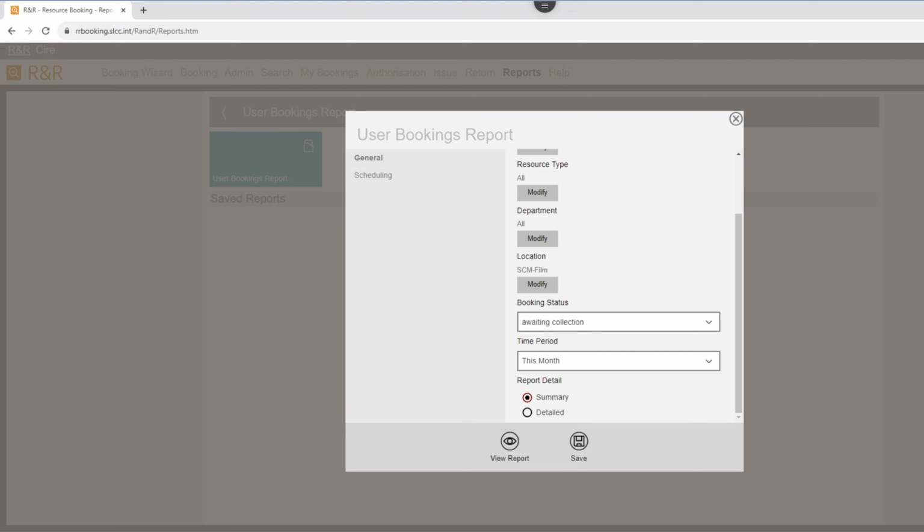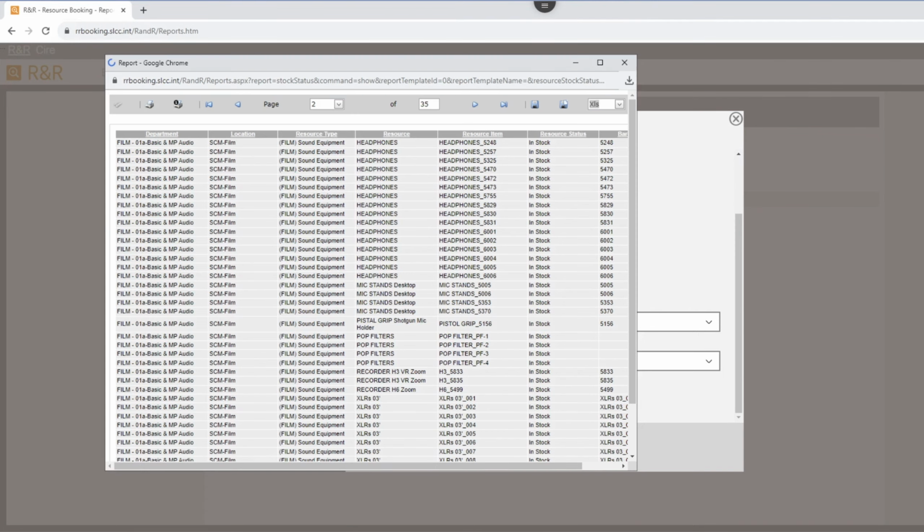Now go to Time Period. I have mine set to this month, but you can adjust it by dates. I just find it easier to do it by the month. This next part is important. Make sure your report detail is marked as detailed. This will make printing much easier. Finally, you're going to hit View Report.